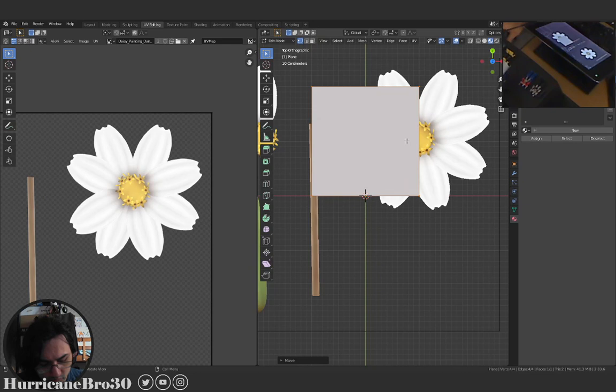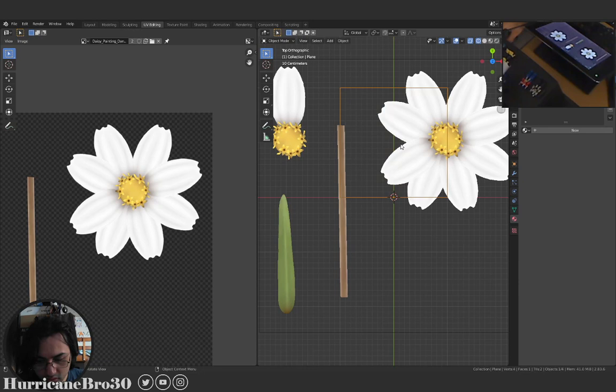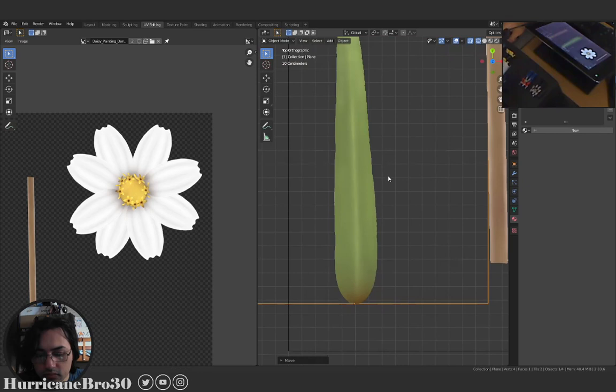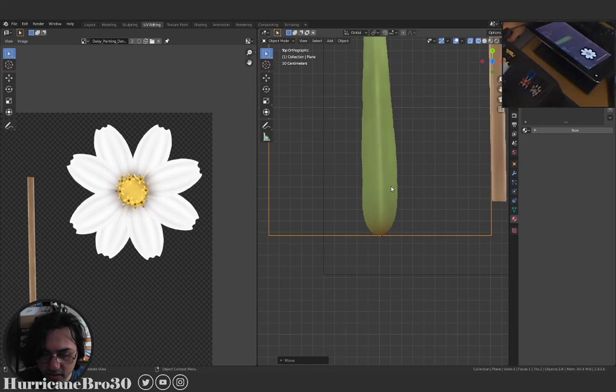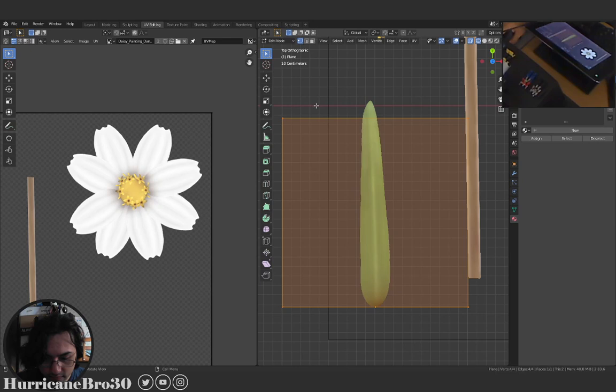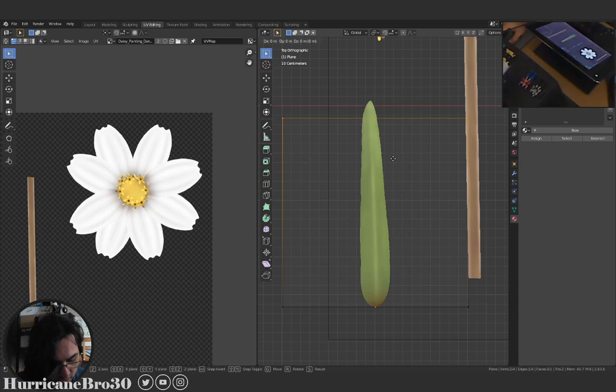We'll enter the wireframe mode so we can see through it. And we'll enter object mode. We'll bring it over here. And we're going to try to get it right here on the bottom bit right there. Enter edit mode so we can edit the shape of our object. G and the Y. Bring it up all the way up here.